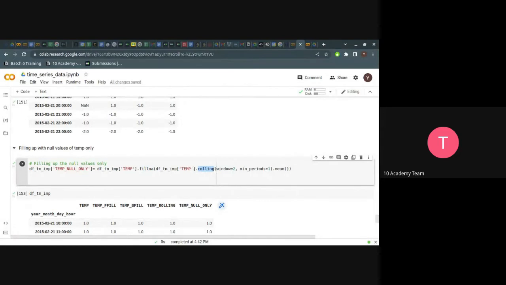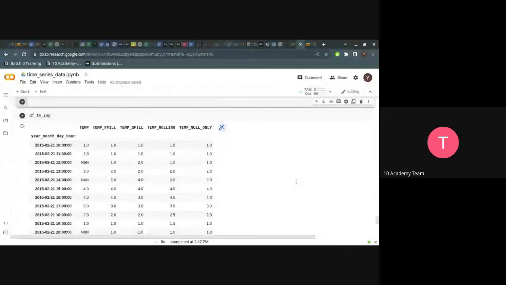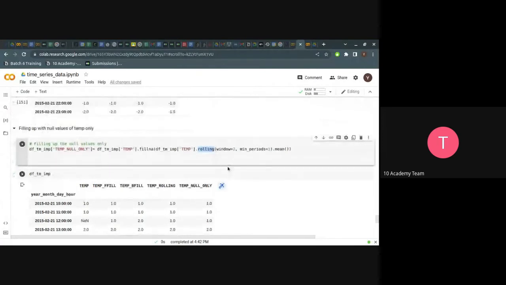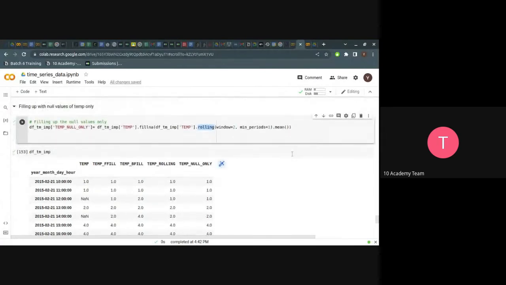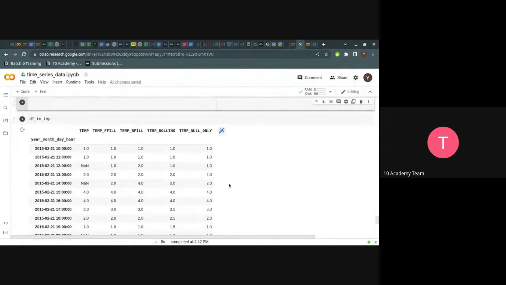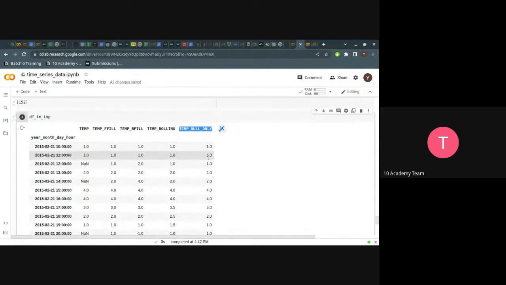two windows, or 2 rows, and will take the mean or the average of those rows and fill up the missing values. This might be a better approach than the backward fill or the forward fill, but we can't decide before trying that out and having a look at how they are performing. So when the null values are being filled, we can see that only the null values are being filled or changed.